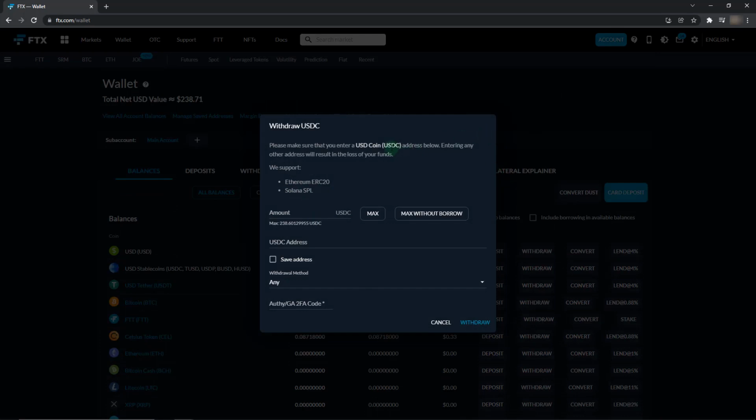And over here you can see that we have to enter three things. The first one obviously being the amount that you would like to withdraw, and the second entry would be the USDC address of the receiving wallet, and the third one would be the corresponding code from your Google Authenticator application. And also we have to select the network that we are going to use to make this withdrawal. We have two options. We can use the ERC20 network, or we can use the Solana SPL network.